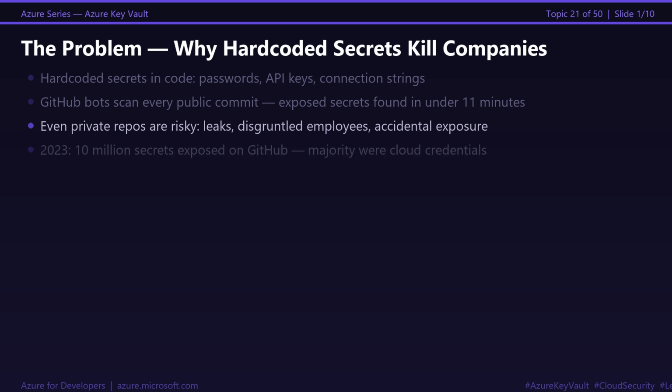Azure Key Vault exists to make this impossible. Your secrets live in a hardened vault. Your app retrieves them at runtime, no hardcoding, no config files, no risk. By the end of this video, you will know exactly how to set this up.